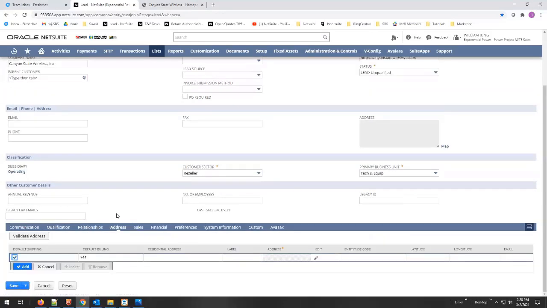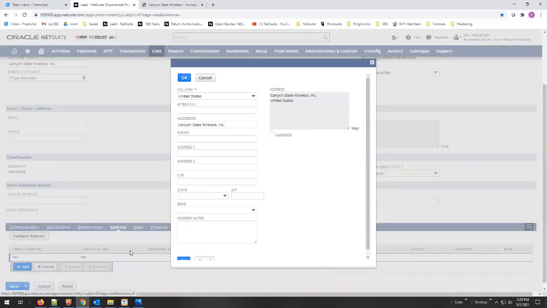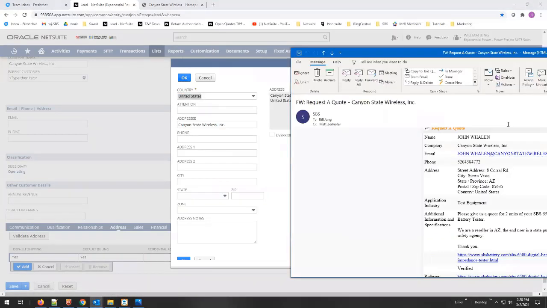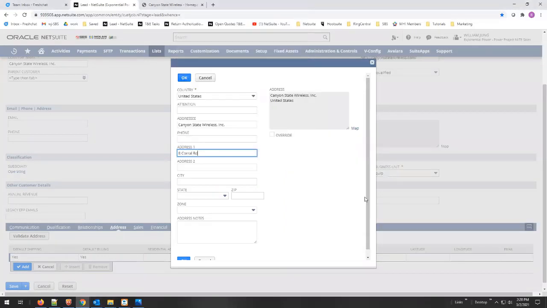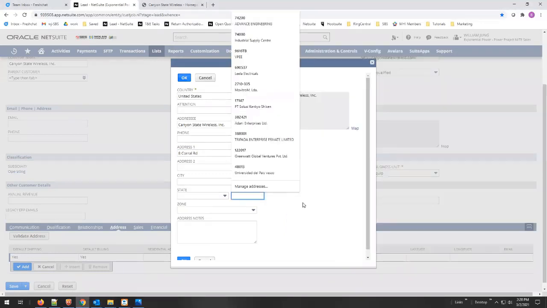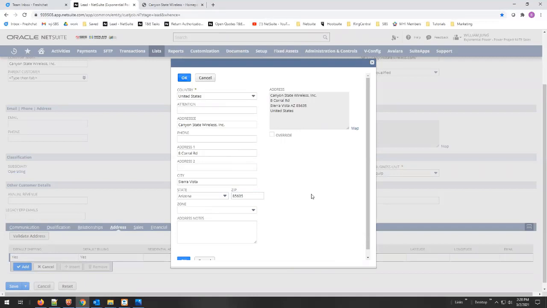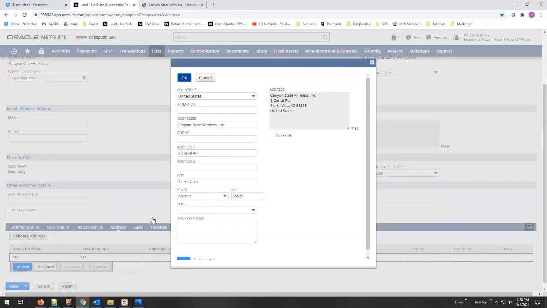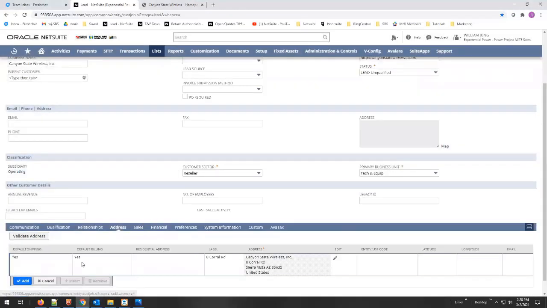Now address, we're going to need to add an address. And we already did our research for that. So as I determined, we're going to use this address. And we're just going to copy the zip code because NetSuite will fill in the rest once we click away from it. And let's just double check, make sure that was correct. Sierra Vista, that is correct. Let's say okay.